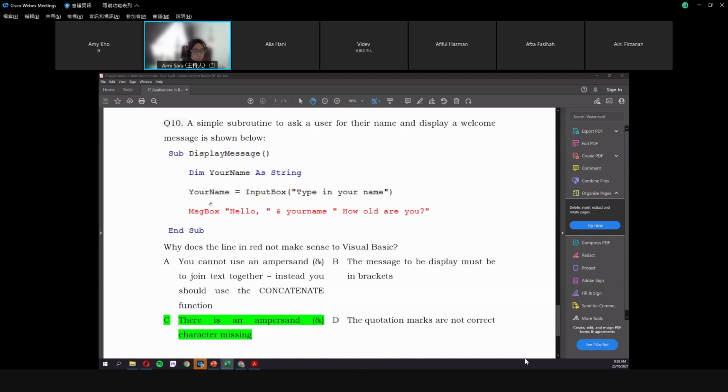Okay. Your name input box. Okay, kita buat input box and then kita bagi message box. So, remember tak dalam video tu, whatever you want to combine, you have to use this one. Ampersand ataupun I panggil N simbol lah. So, dekat sini tak ada. Kita nak gabungkan your name ni with how old are you, dia tak ada N symbol. So, if you run this in VBA, dia akan error lah.